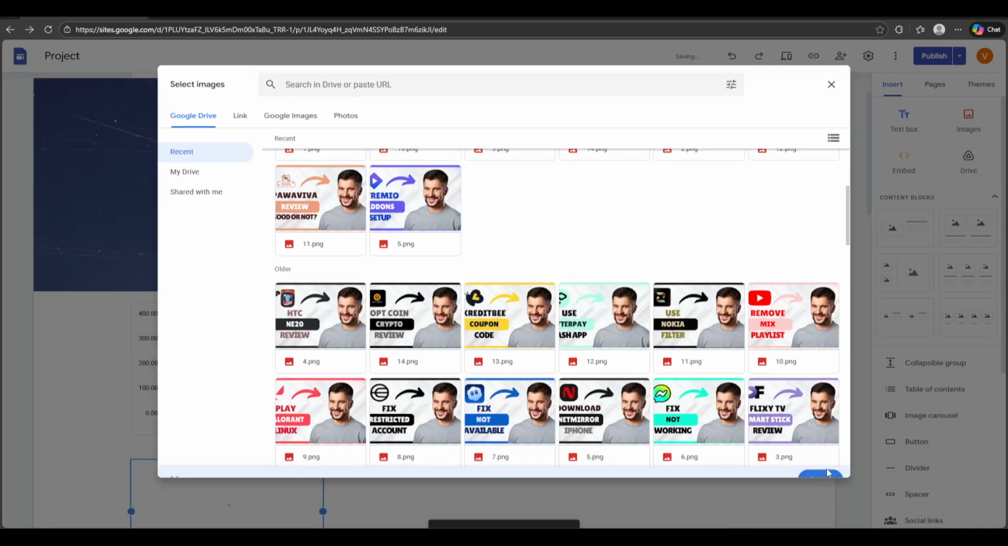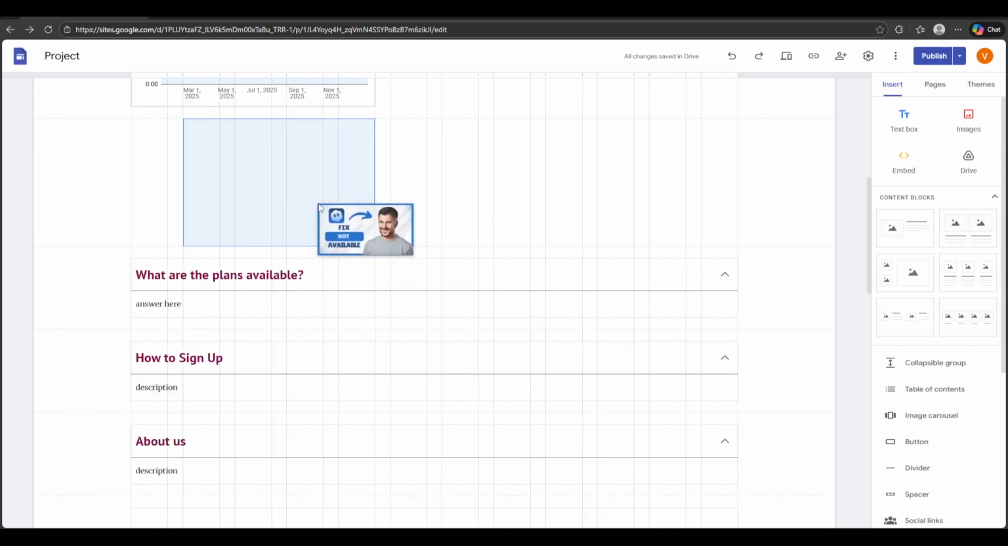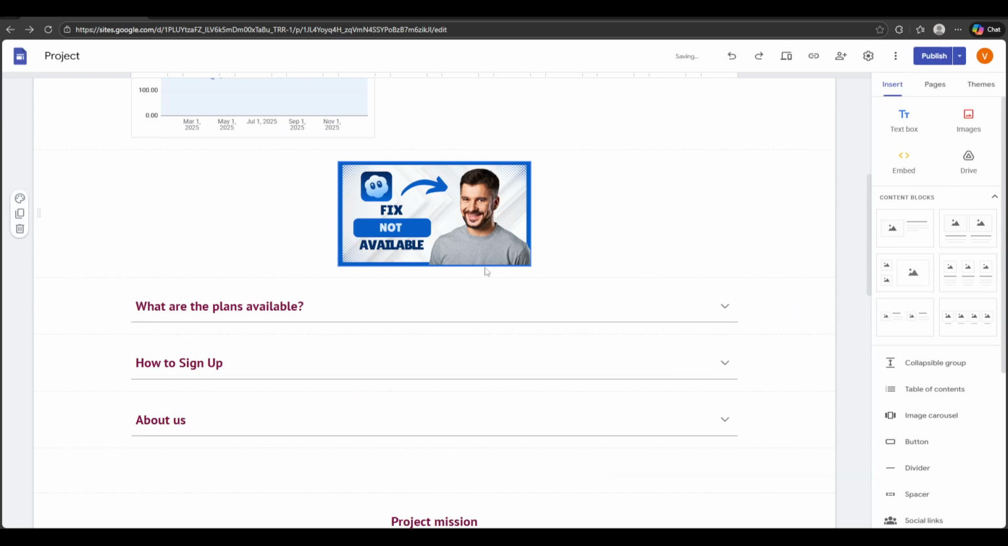Finally, click Insert to place it on the page. The image will appear right where your cursor was, and you can adjust it immediately. Drag the image to reposition it within the section, and use the corner handles to resize it without distorting the proportions. The blue alignment guides help you keep things neat and centered.